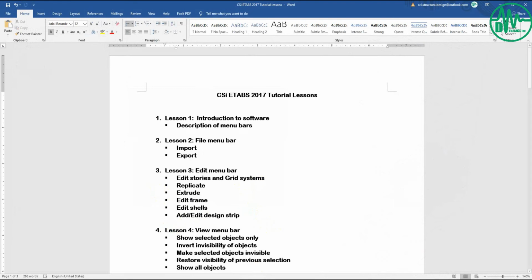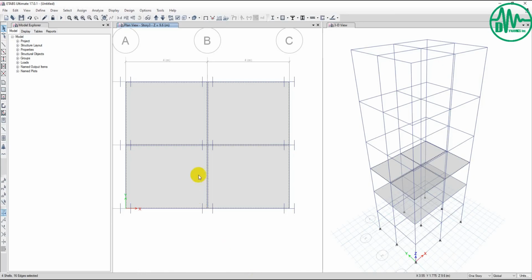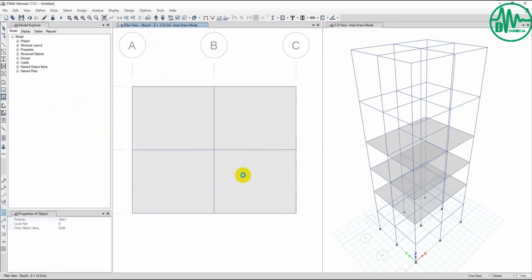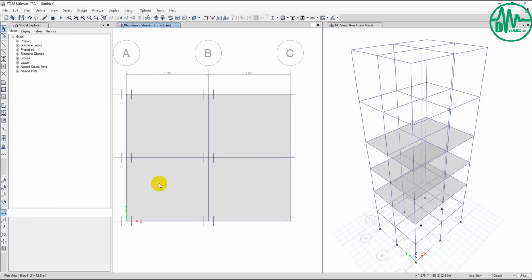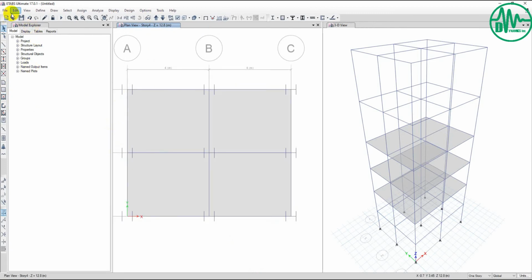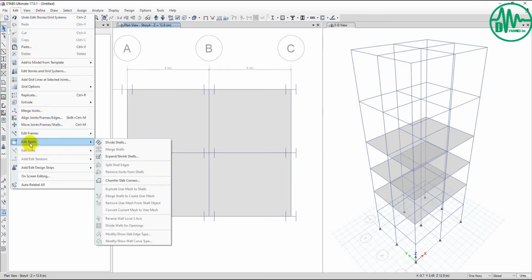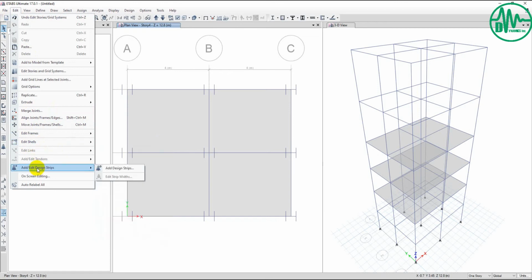Edit design strip, right? Okay, now I go to the next floor. First I draw the slab. Okay, for example, I will draw a slab like this, and then I'll go to edit, edit shell, edit design strip, and then we click the index menu, edit design strip.